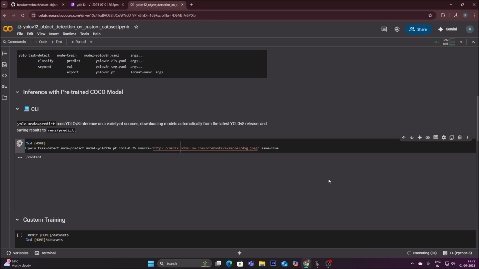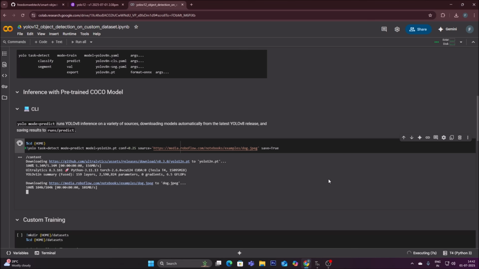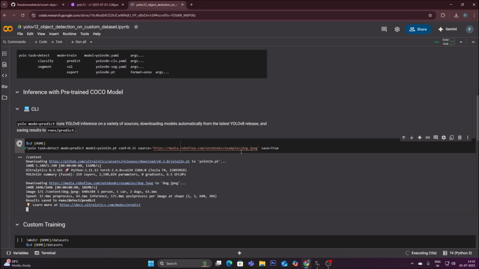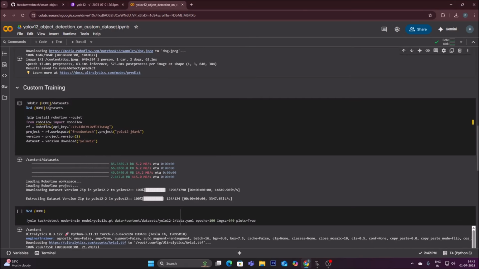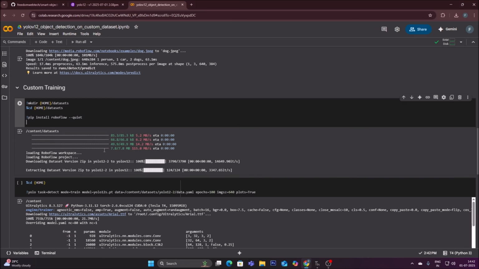Now it will use the YOLOv12 n.pt model because we installed Ultralytics, and it will run object detection on this image, doc.jpeg. From this image we have one person, one car, two dogs. It means we successfully detected objects. Now here in custom training we will remove this from to YOLOv12 part. So just select the from to YOLOv12 using the mouse, click on the delete button, and it will delete the code.